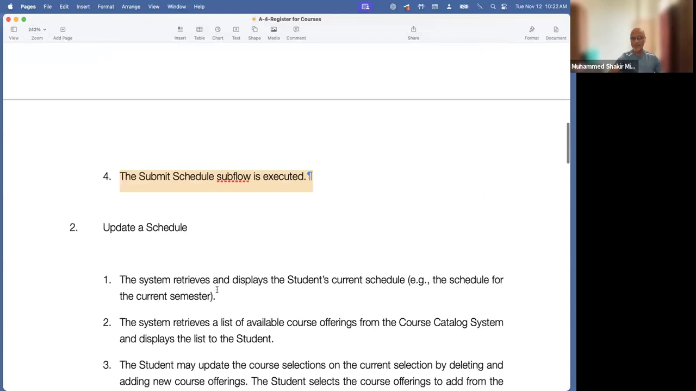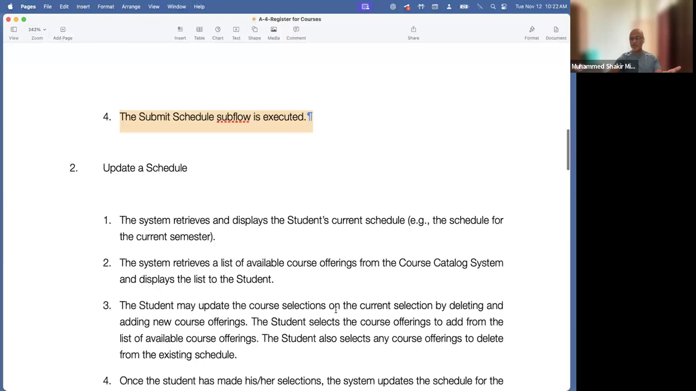Update schedule. The system retrieves and displays the student's current schedule, whatever is the current schedule for the current semester. The system retrieves a list of available course offerings from the course calendar system and displays the list to the student. So this is your existing schedule that you have selected. Now you want to update it. Yes, of course offerings, you select.